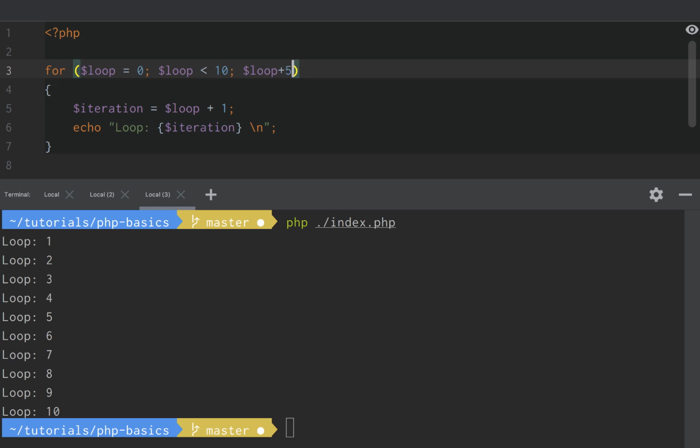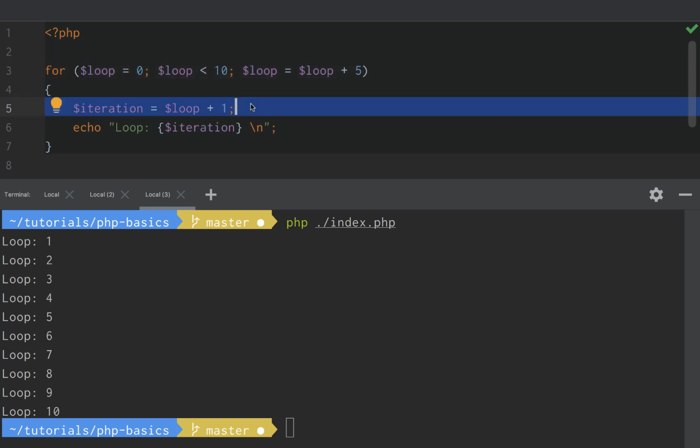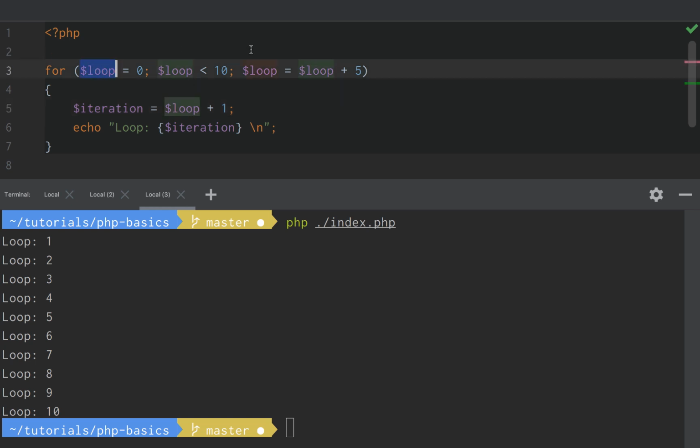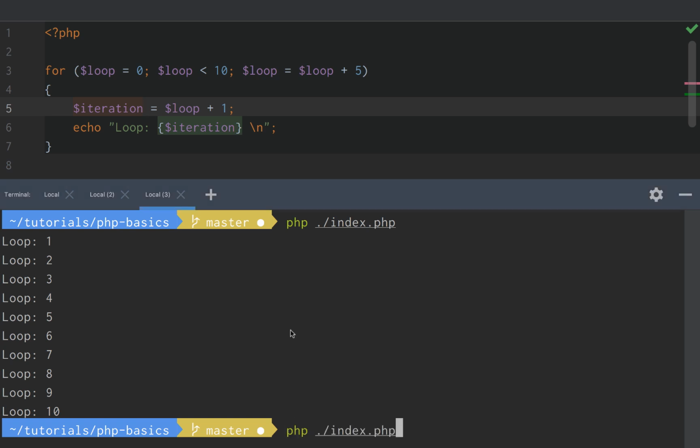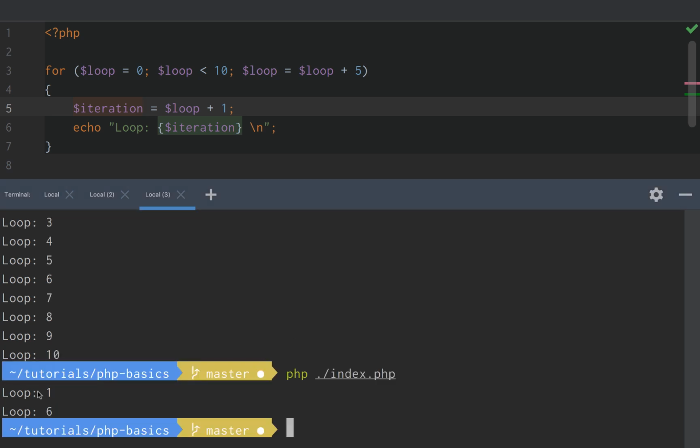Another thing we're able to do is we can say loop equals loop plus 5. Now what we're doing is we're looping, but we're adding 5 each time. So this time we won't have as many iterations, because instead of adding one to this initial loop value after each iteration of our loop, we're adding 5. So check this out. 1 and 6. We only had 2 iterations. If we did 2, we'll have 5 iterations.